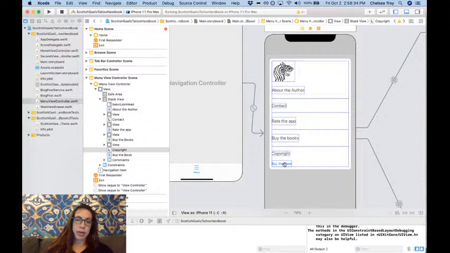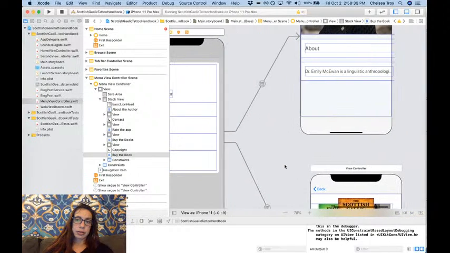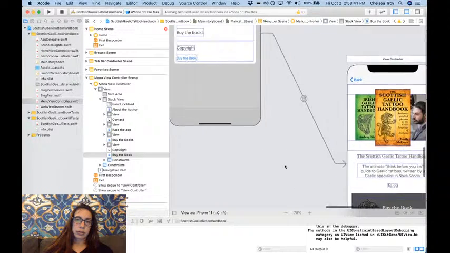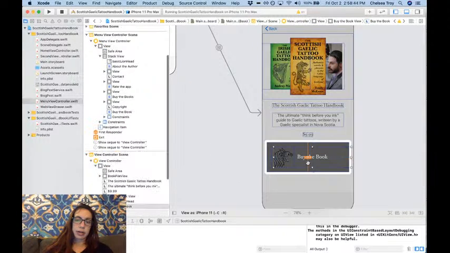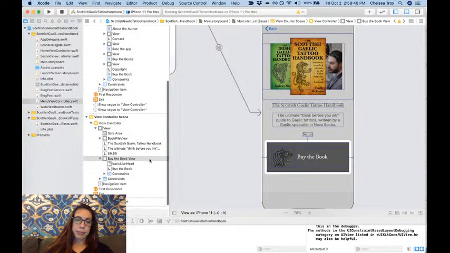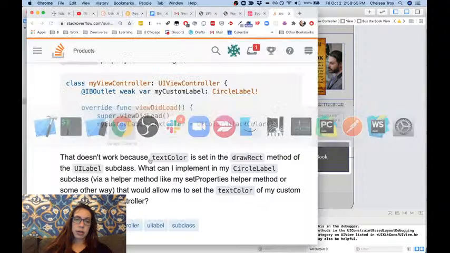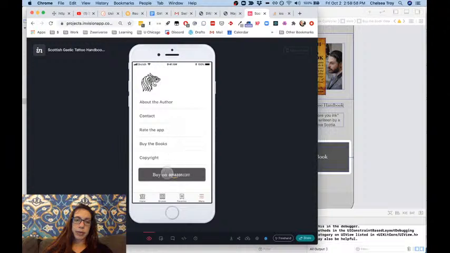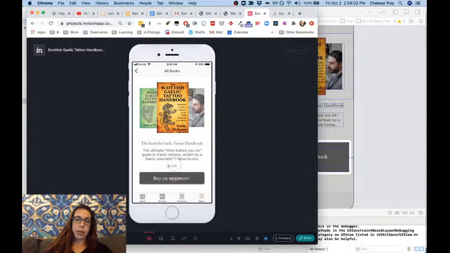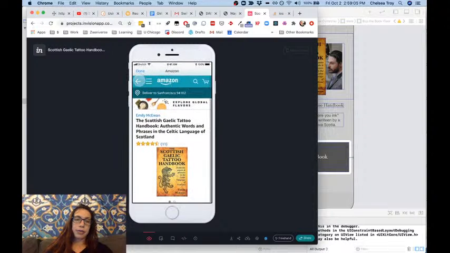Copyright's not a button. Don't worry about it. Buy the book. And then here, buy the book. Did I get this wrong? Let's look at the thing again. Where are we doing this? Oh, no, yeah, there is a buy the book thing, and then there's also buy the book where you go here. There are a lot of opportunities to buy the book, okay?